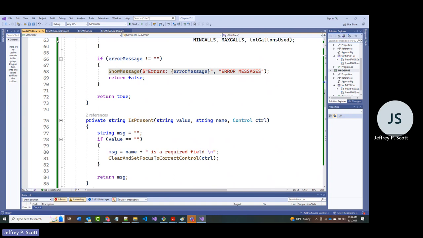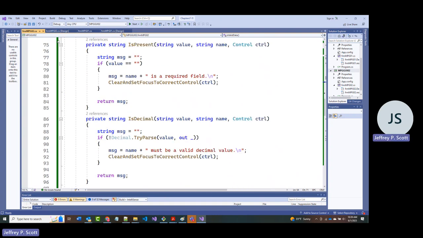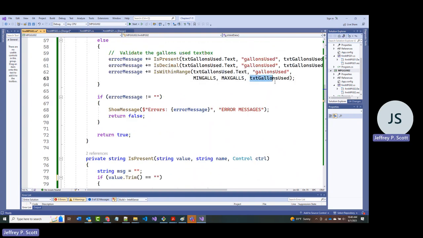So let's look. So here's is present. This is taken right from the book, except for this thing on the end. And I'll explain that when we're finished here. So we say if the value, we could trim it even. All right, we could say if value.trim, we could do that. If it's equal to nothing, it's going to say that this is a required field. Then notice, we're calling clear and set focus to correct control, and we're passing it in the name of the control, which is this.